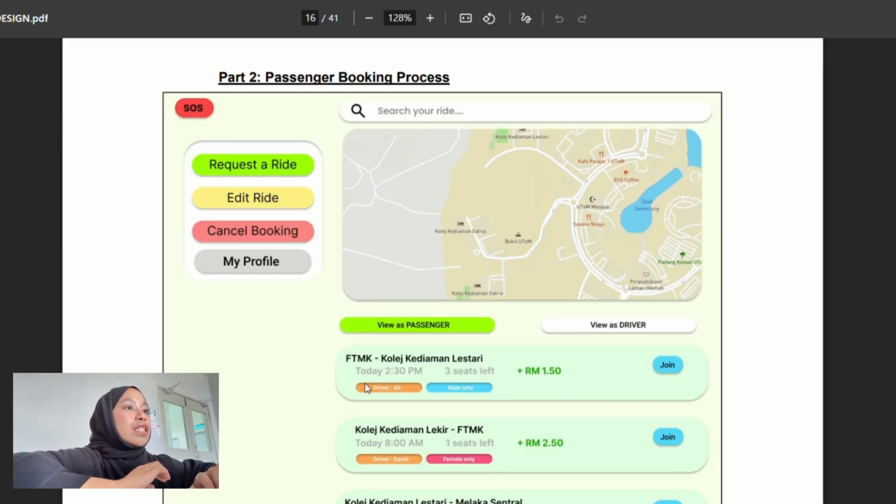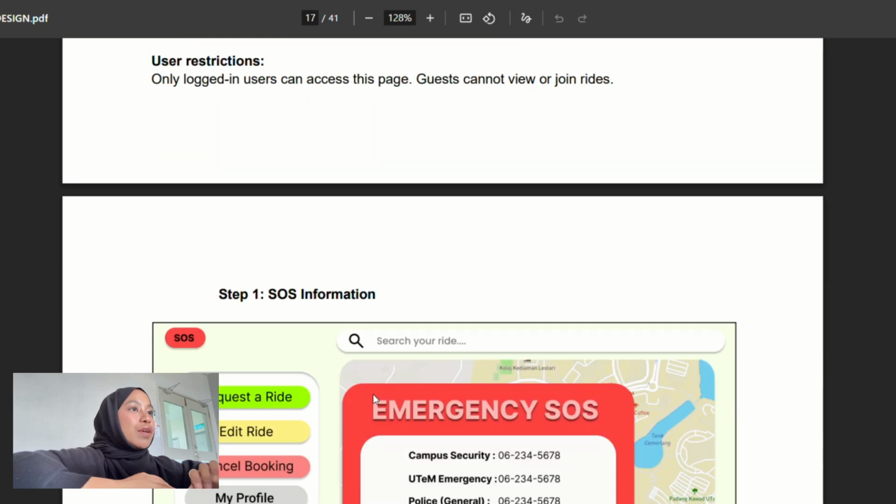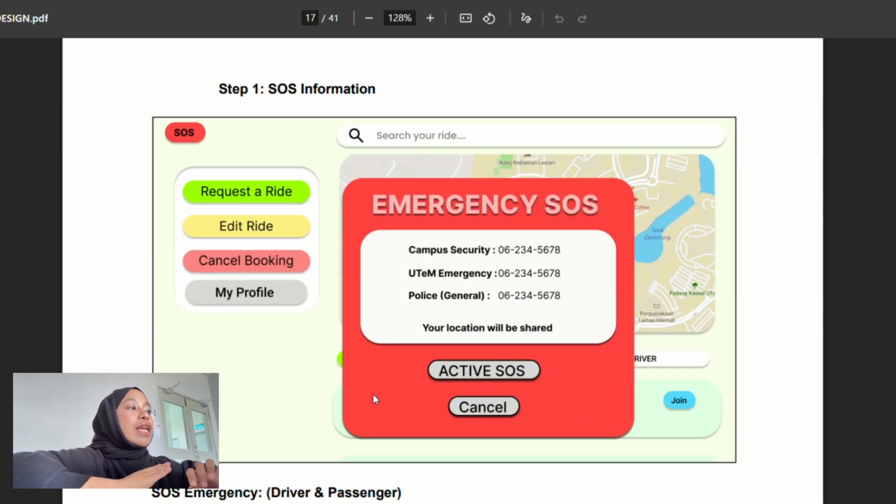And for the passenger's booking process, this is the explore ride page, where the passenger starts by opening the explore ride page. Here they can search for available rides. Each trip shows the route, time, seats left, cost, driver name and gender preference. To book a ride, the passenger clicks the join button. For the SOS information, at any time the user can click the SOS button. A pop-up appears showing emergency contacts: campus security, the emergency line and police.